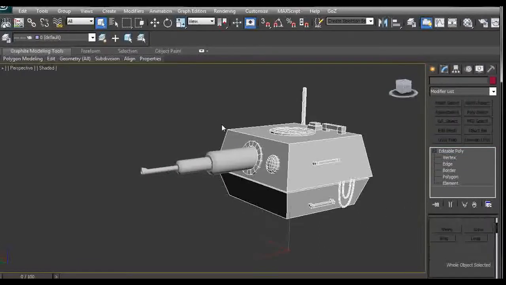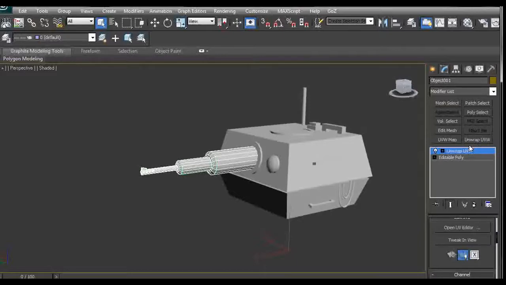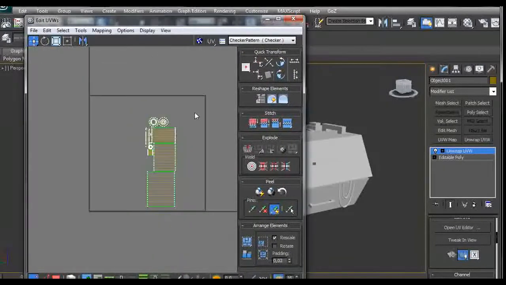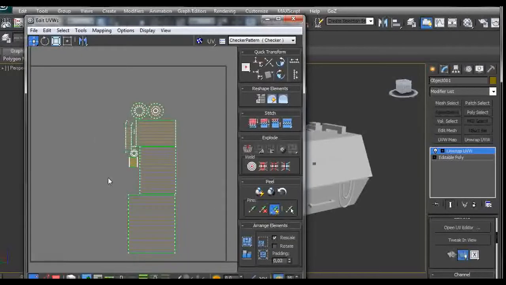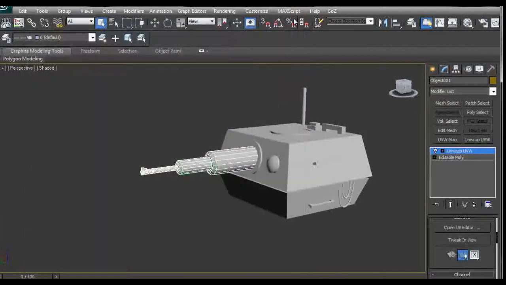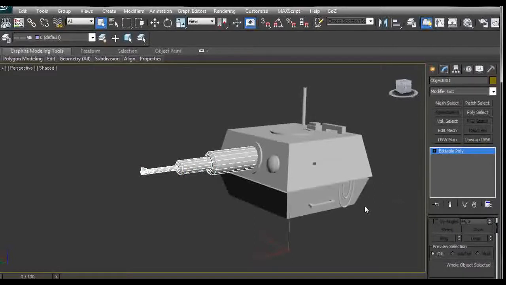Now you can see it is not a part of this model, it is a separate model. And if you want to check your UV map, you just add your unwrap UV modifier to it and open UV editor, and you can see your model is showing where your UVs are placed in your UV map, and you shouldn't mess with this anymore. So just leave it like that, and you can then animate this barrel by itself. So this is pretty much it.